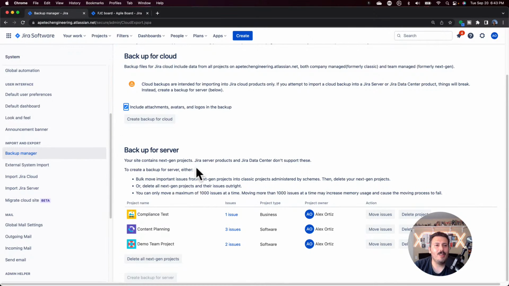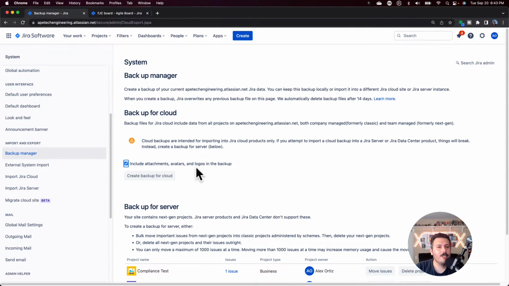Anyways, so that's the backup. Again, I typically do this just as a CYA, a cover your behind. If anything ever goes south, you're going to want to make sure you have a backup so that you can always restore back, right? And so that's that one.